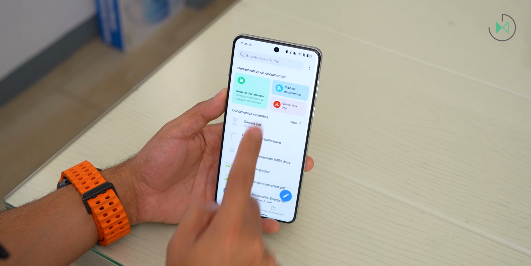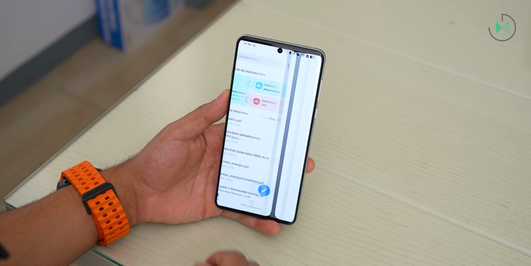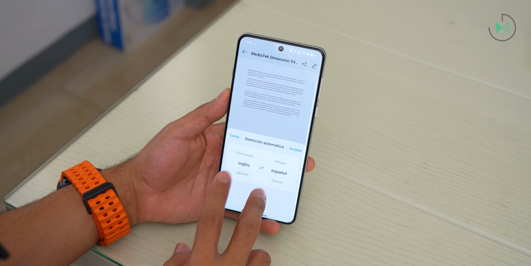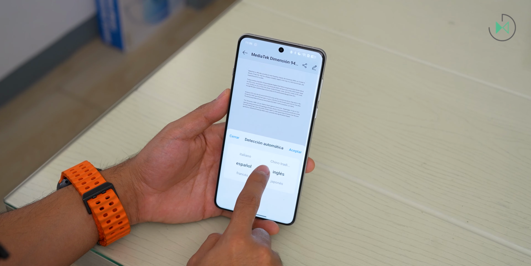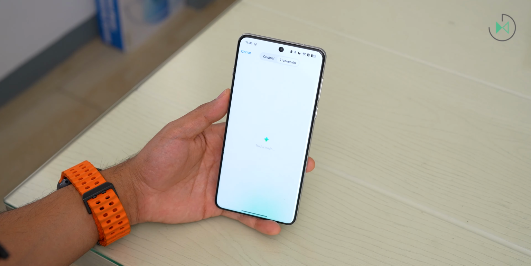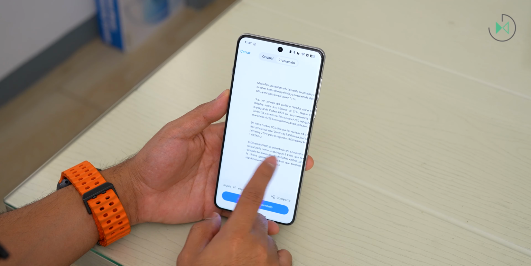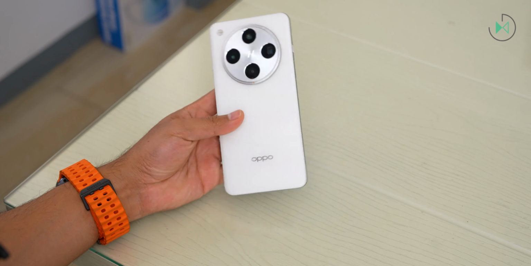But you could also translate documents, so just choose again a document and the language, both source and target, and that's it. After a few moments you will get the translation. You can view the entire PDF, and you can even save it as a separate PDF document. Although I insist, this option for now I have only seen it present in the OPPO Find X7 Pro.